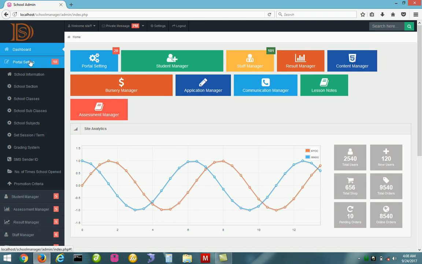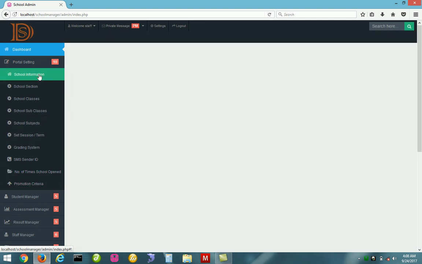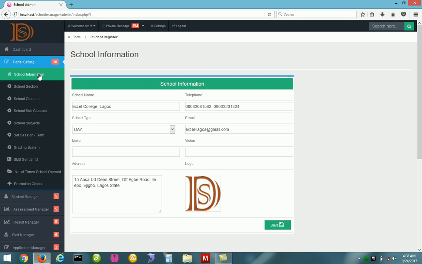This basic information includes the school information, school section, school classes, school subclasses, school subjects, sets, term and session, grading system, SMS sender ID, number of times school open, and promotion criteria. So we take on school information. The school information section is the place where we fill in basic information about our school.